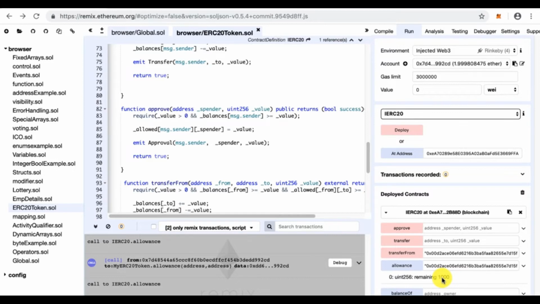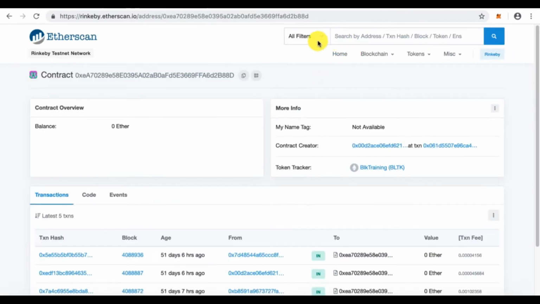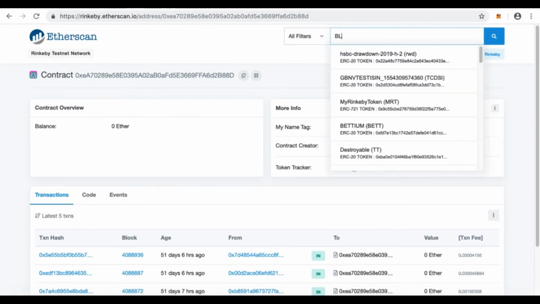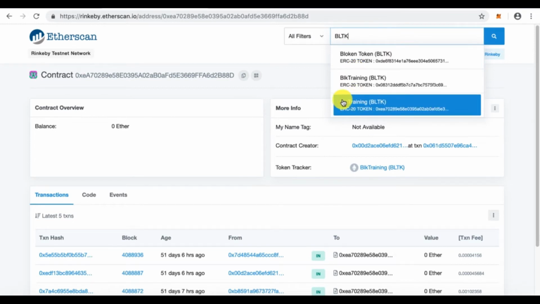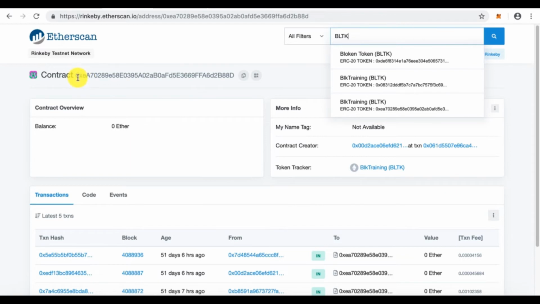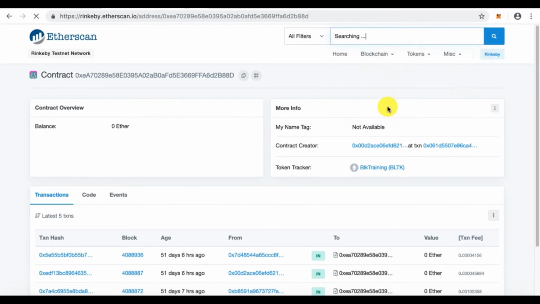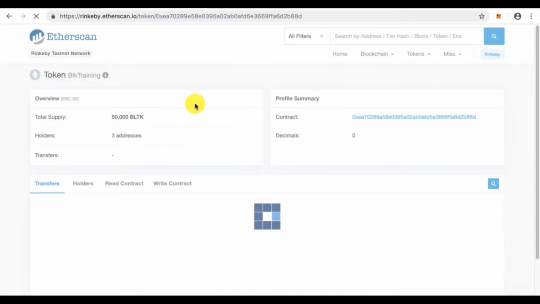And one more thing I would like to show here is, if you go to the Ring-B network, there is a filter search, where you can actually search for your token. So if you type BLTK, which was our token name, you can see 2-3 results since we deployed 2-3 times, but you can actually compare your contract address. So this is the latest one, 0xEA70. So if you just click on it, this is our BLTK token.